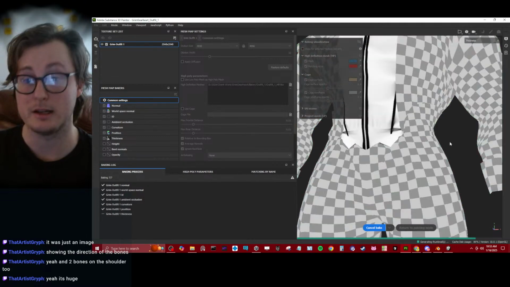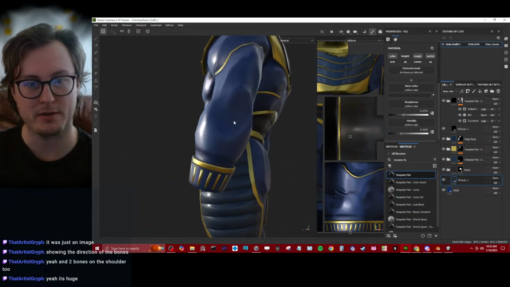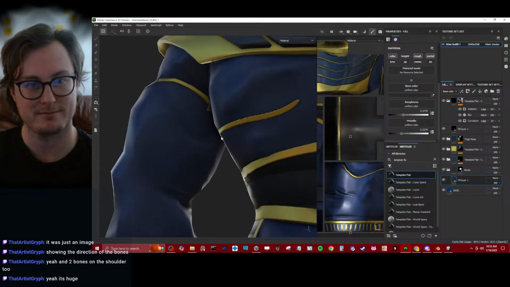There. It is huge. It's insane. Maybe Grand Theft Auto will be the metaverse instead of VR chat.